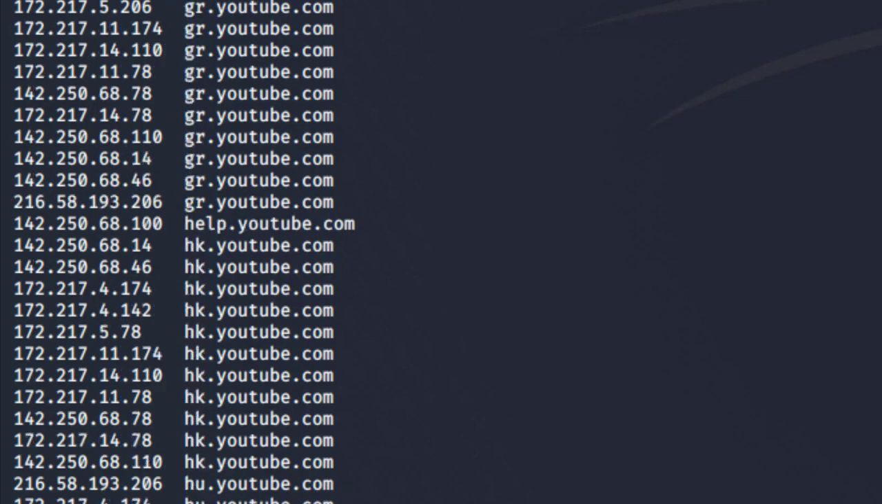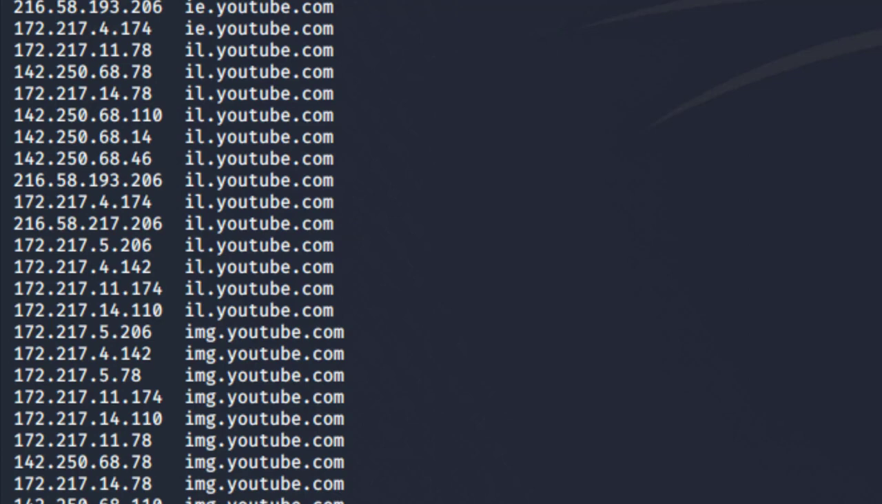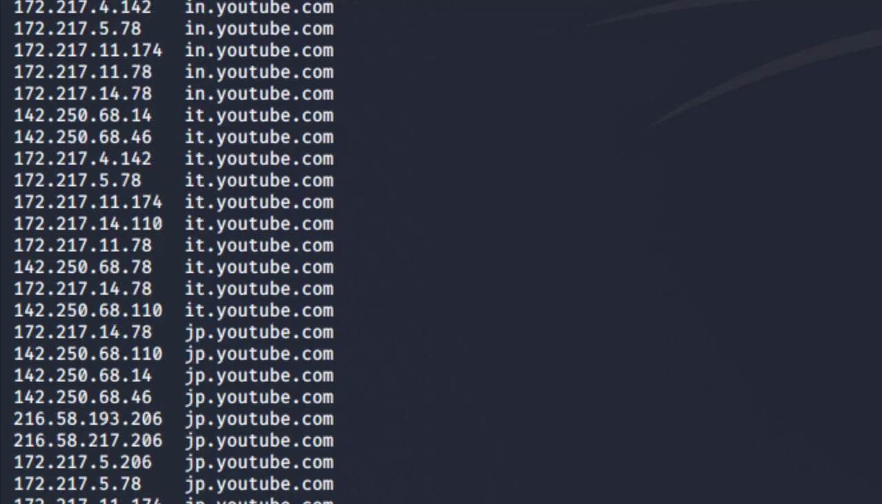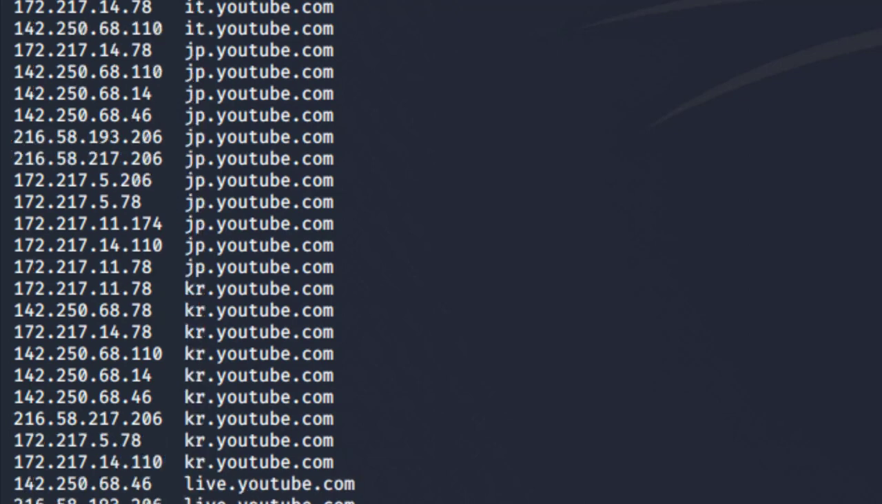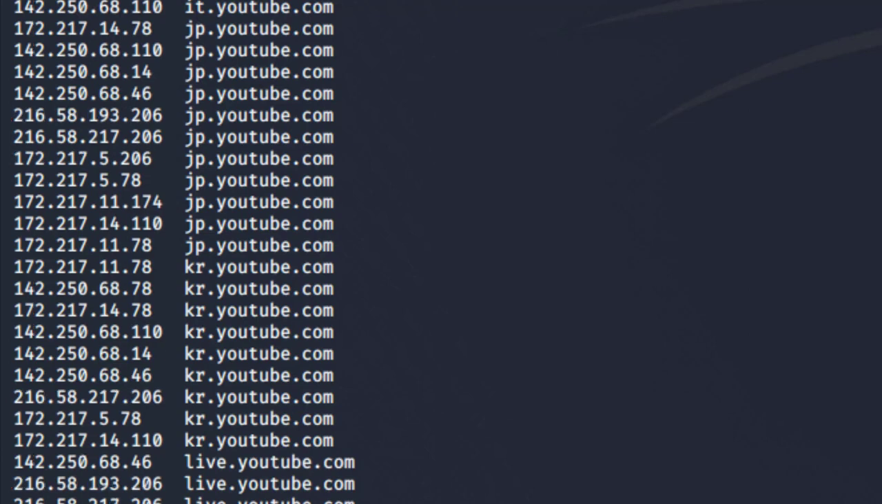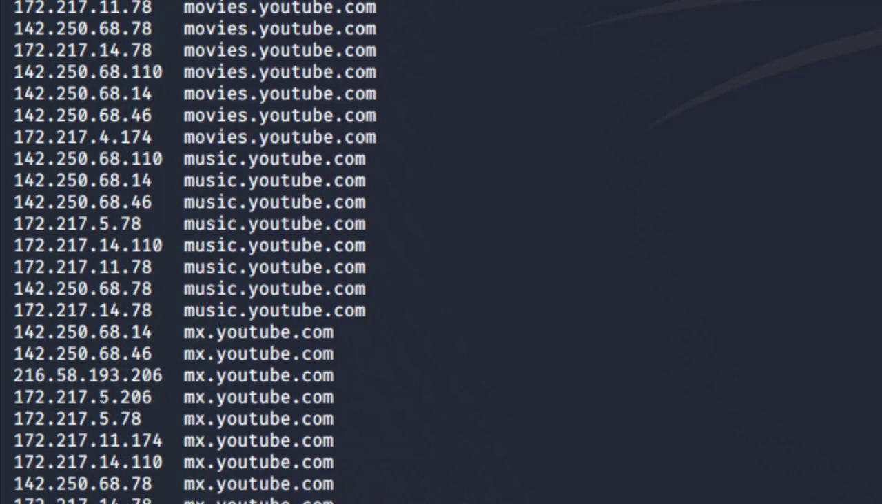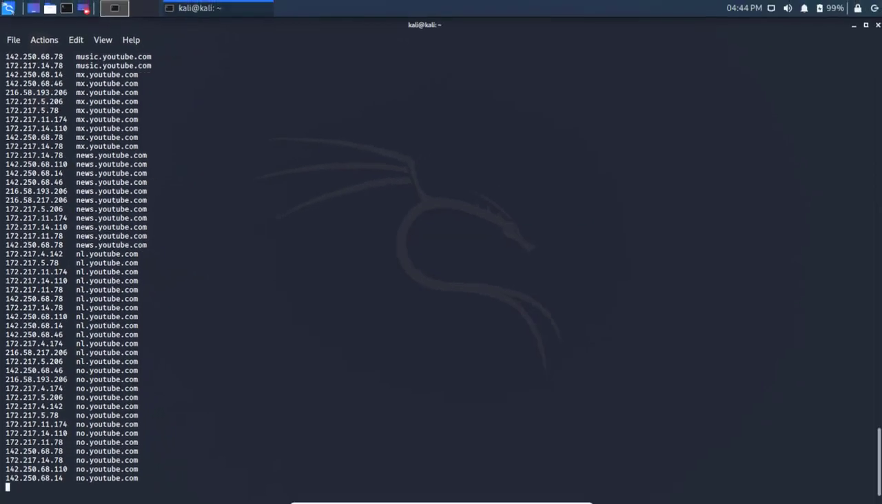And depending on the target, this tool may take a while to gather and dump all this information to a file. In this case, I'm using youtube.com, which could be a pretty large domain with a wide range of IP addresses and subdomains. So this might take a while, and because of that, I'm going to cut this video here. I'm trying to keep this video as short as possible.